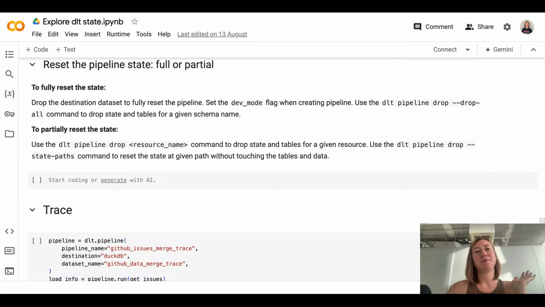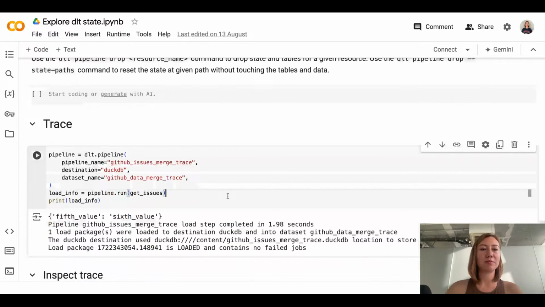Also, you can reset the pipeline state with the DLT pipeline drop command and a resource name. The pipeline drop command doesn't drop your pipeline and everything, as everybody thinks, and as I also thought. Now I know that the drop command only resets the pipeline state, this dictionary. That's the only thing it does.